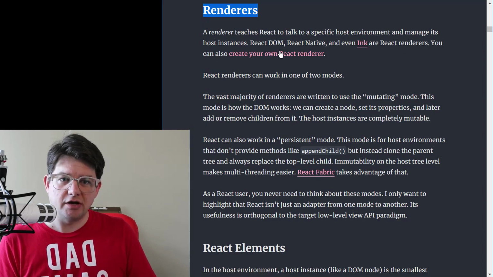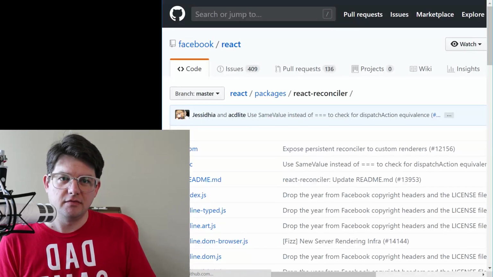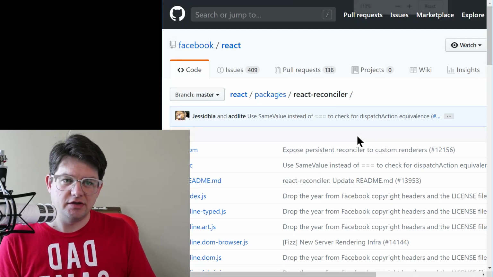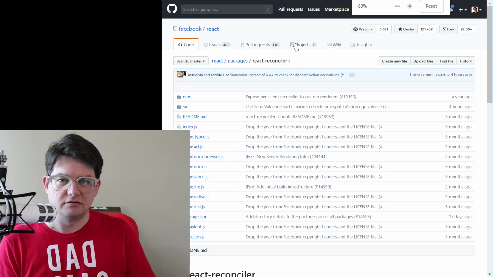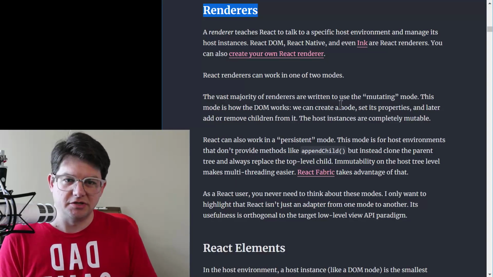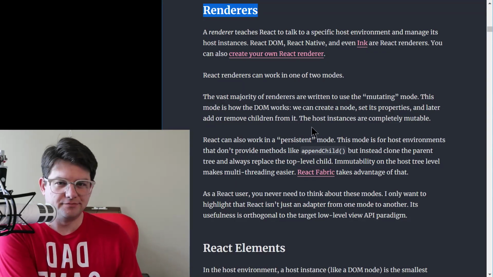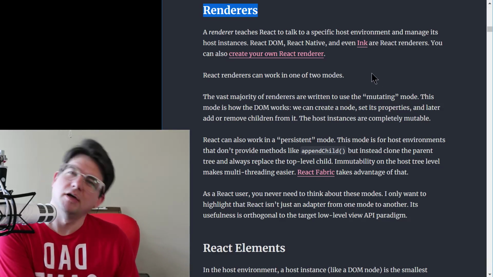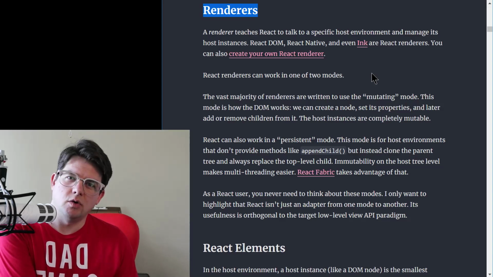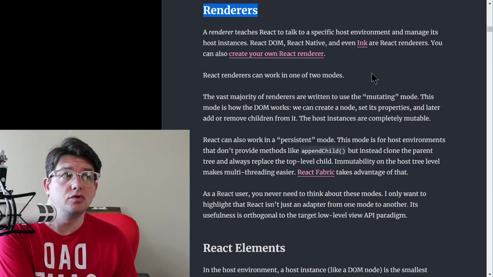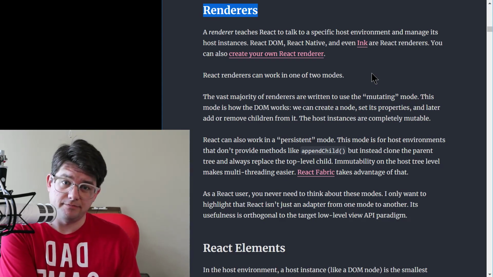You can also create your own React renderer. I have done this. It is fun, but they made it a lot easier relatively recently. For rendering things into Photoshop and stuff. John Gold, I think, made one that renders React into Sketch. That's pretty cool.